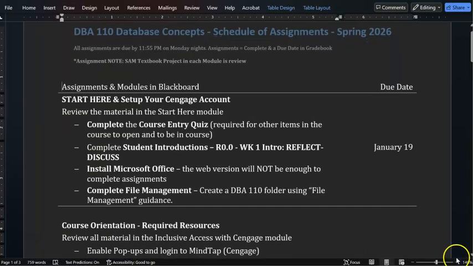Now my challenge is I have a smaller screen on my laptop. So what I want to do is show you how exactly they align. I want to do a split screen and show you exactly how the course schedule actually aligns with your actual assignments in the course. So again, this is just the title, schedule of assignments, spring 26. All assignments are due by 11:55 p.m. on Monday nights. Assignments equal complete, which is the word complete and due date in a grade book.